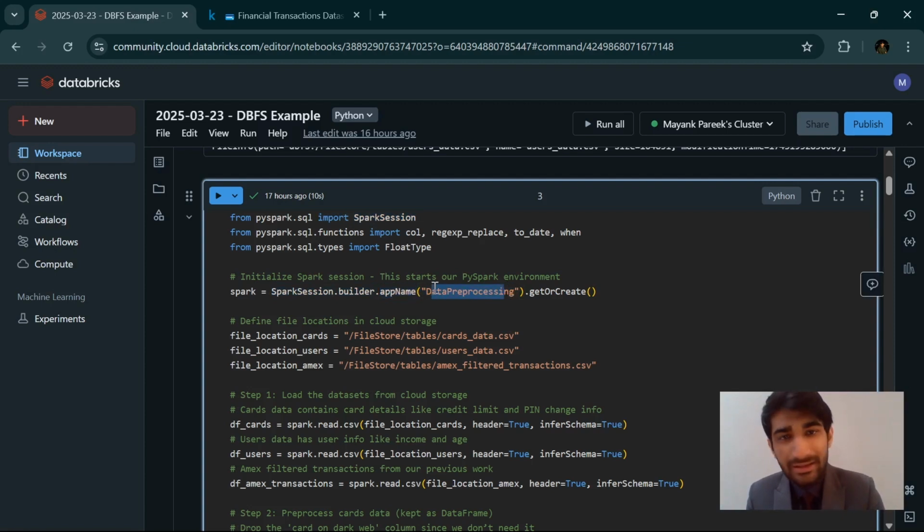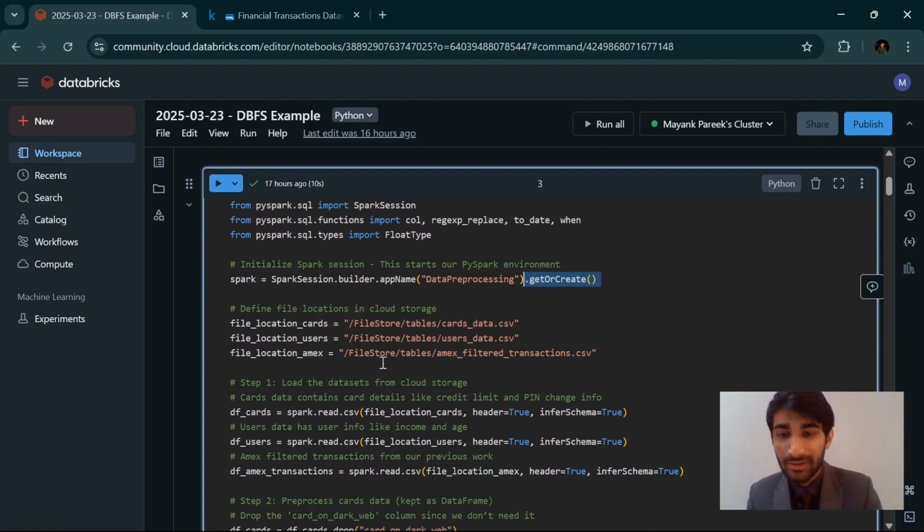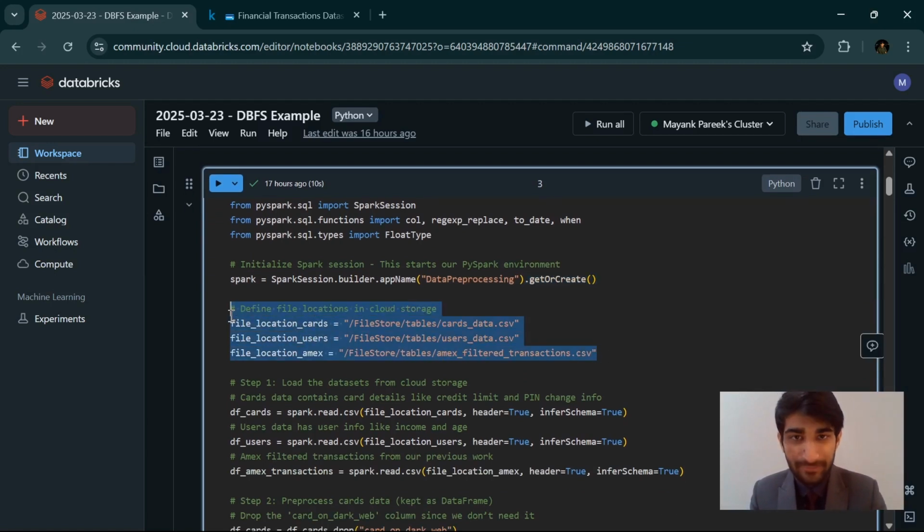You can give any name, it doesn't matter. Either you can create the Spark session, or you can get the existing Spark session if there was some session which I already created in the above code. So I can get it over here, or I can create it over here, and then I will assign the file locations for all three files in the dataset.